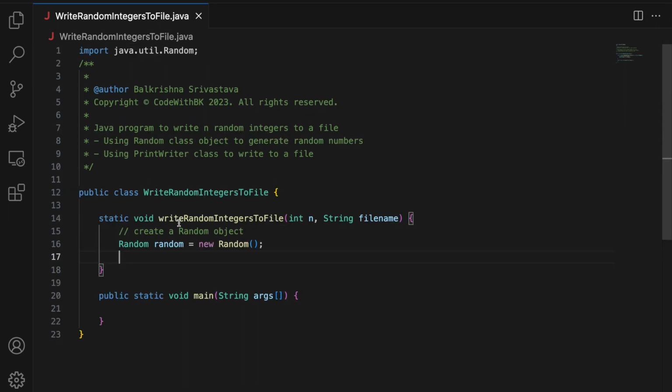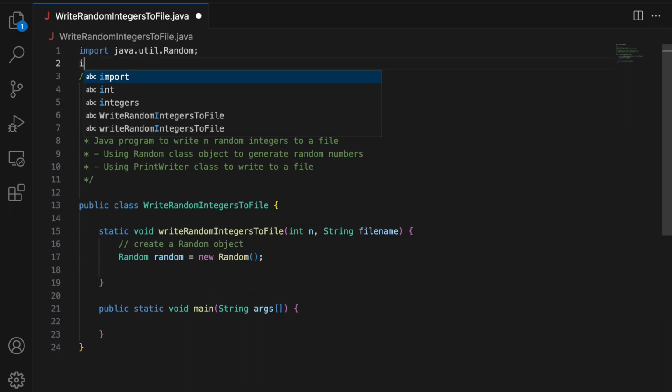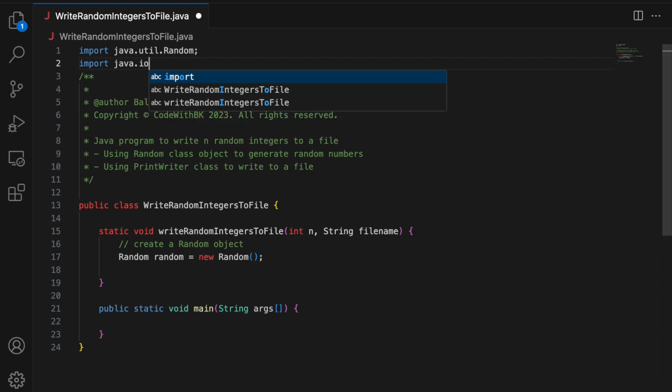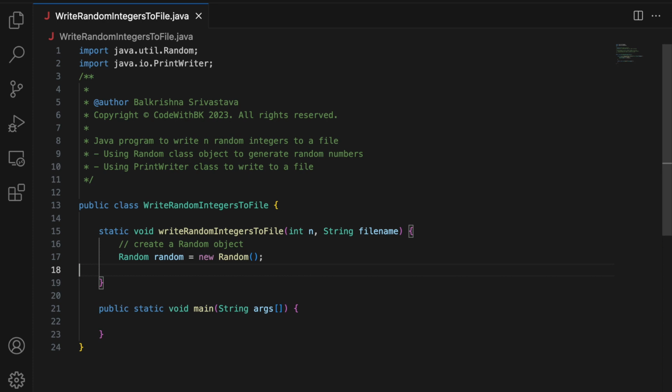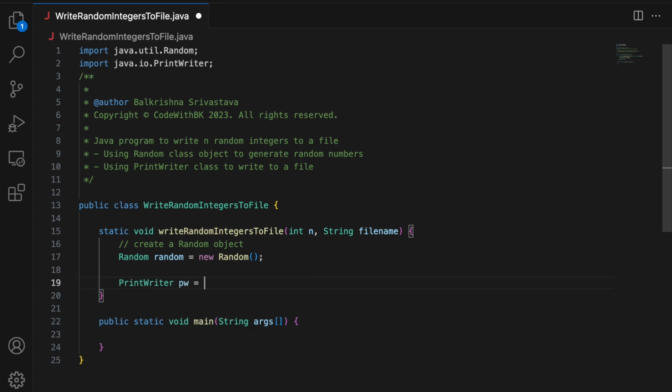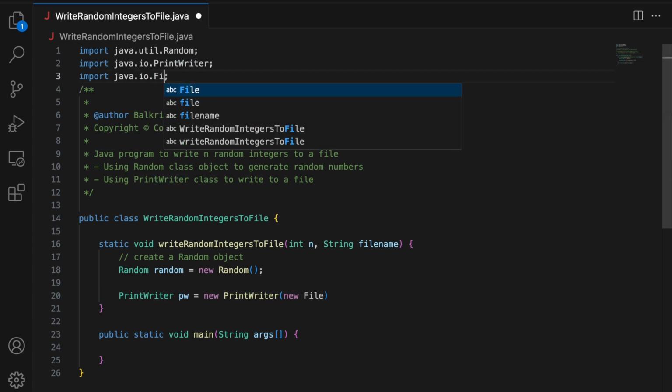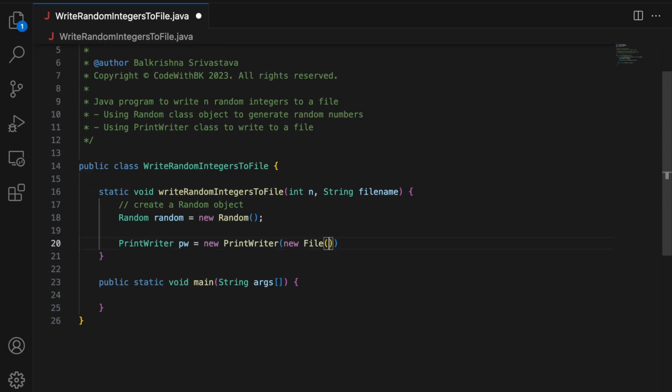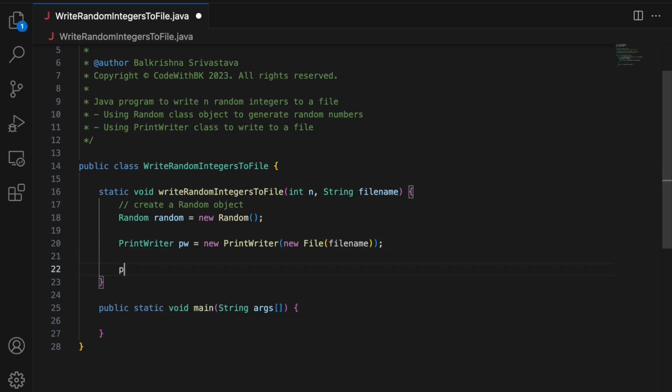In order to write to a file, we use PrintWriter. So I say import java.io.PrintWriter; I'll say PrintWriter pw equal to new PrintWriter, and you pass the file to which it is supposed to write. So you say new File object, and you also have to import java.io.File. You can use java.io.* to import everything from java.io. I'll pass the file name, and I'll say pw.close.